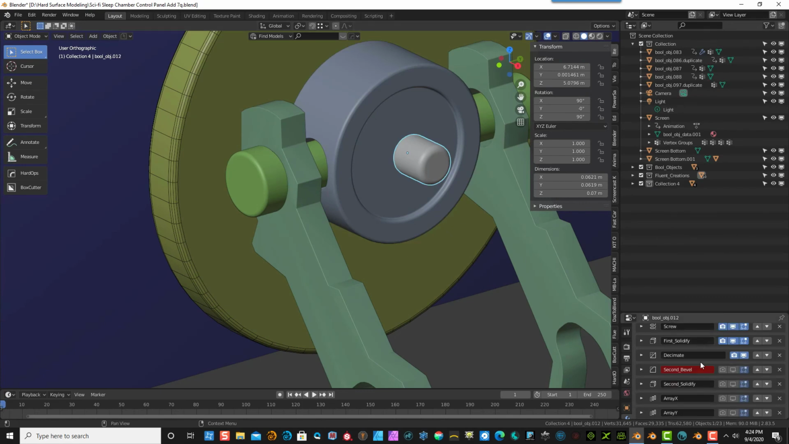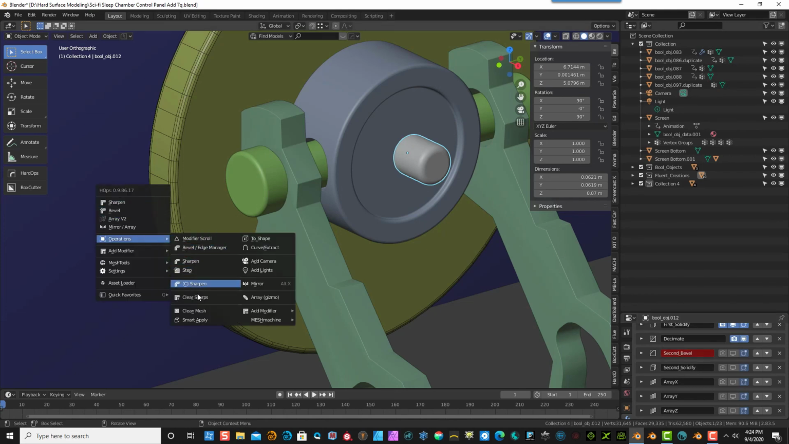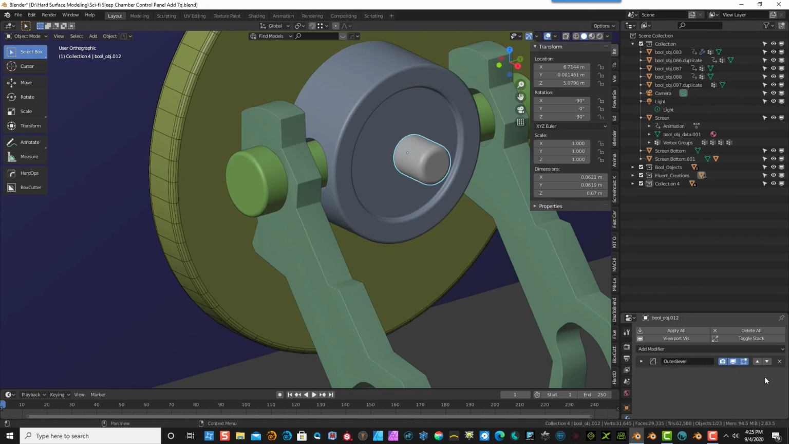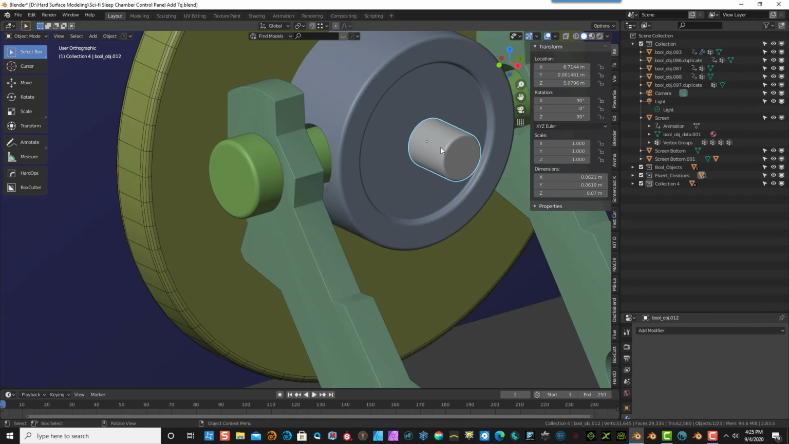I'm going to go in and change the amount of bevel on this thing. So the outer bevel. First I'm going to apply Smart Apply with Hard Ops, and I'm going to go back into the outer bevel now and get rid of the weighted, of course, and I'm going to bring that down a little bit. It's 0.01 right now. I'm going to put 0.004. Okay, that's much better. Keep it in object mode, and then I'm going to apply.